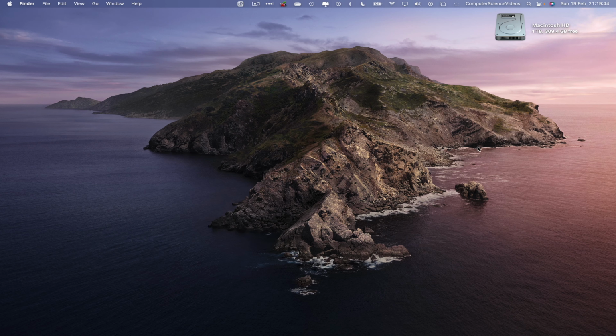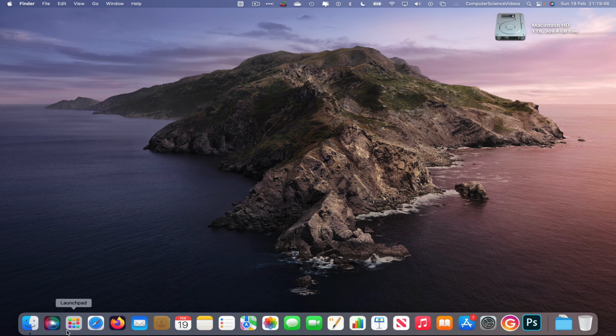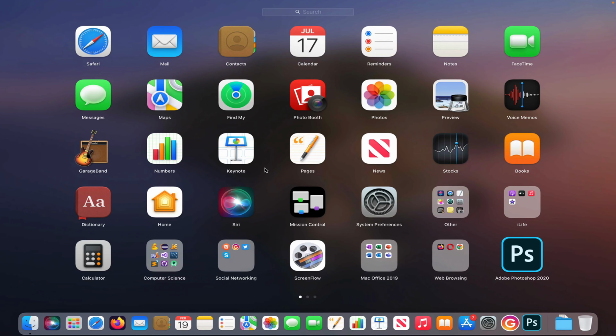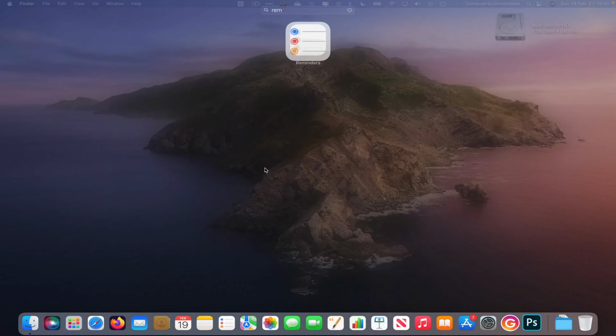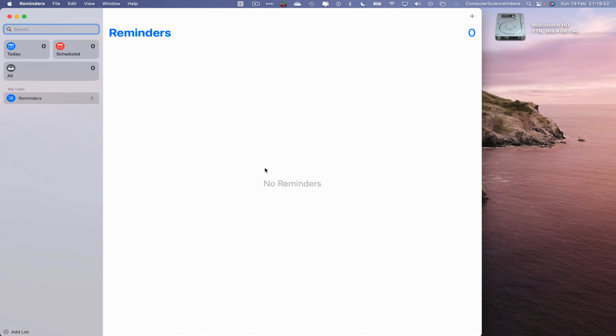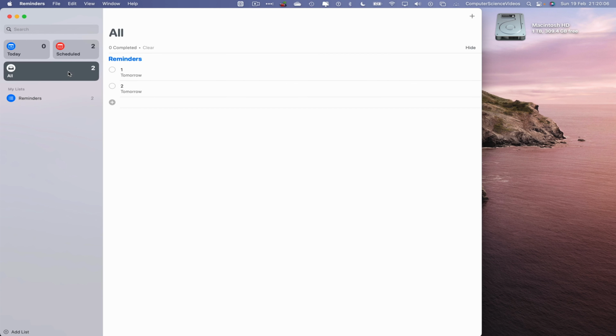So now let's go all the way down to the dock. Go to Launchpad. Go to the Reminders application. Enter to open that up. So let's just say we have a couple of reminders. I'll quickly create a few. Let's just say one. The date will be for tomorrow. Let's create another. Let's just say number 2. Date for tomorrow also. So these are scheduled reminders.